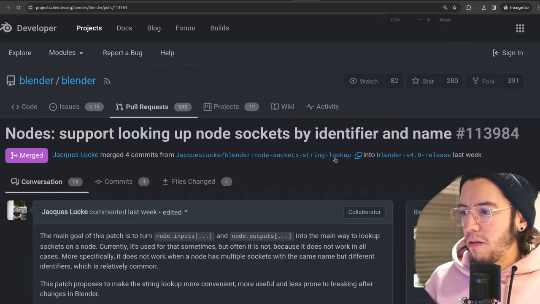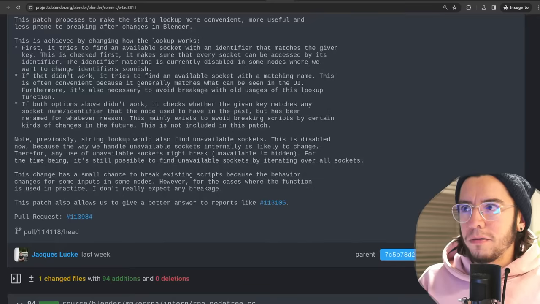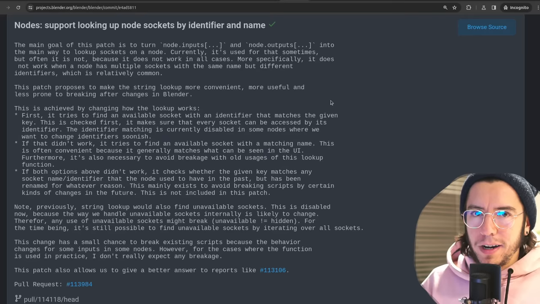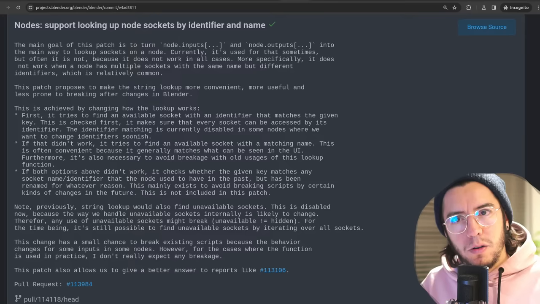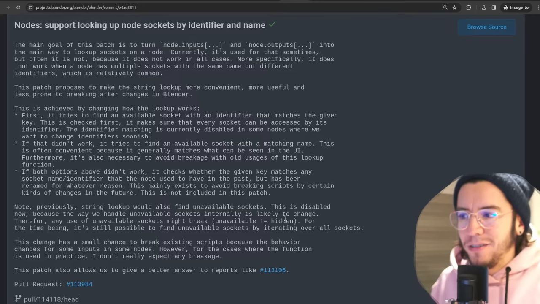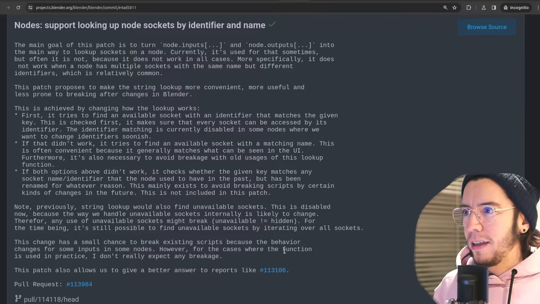There's a patch already for this, but basically when you access the inputs through node inputs, most of the time it should work fine. However, there are some cases where the socket name is duplicated, and that is not very reliable. So with this change, the hope is that it will be more reliable. So read more in the commit if you want more information. But yeah, keep an eye on that, especially if you do add-ons that might depend on this weird behavior of having more than one socket with the same name. If you access by ID, it's just fine. If you do it by index, like 0, 1, 2, 3, it should be okay. But this is for string lookup.